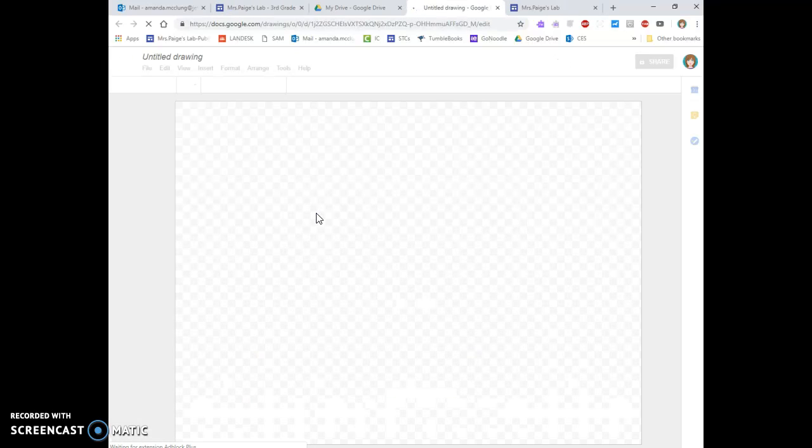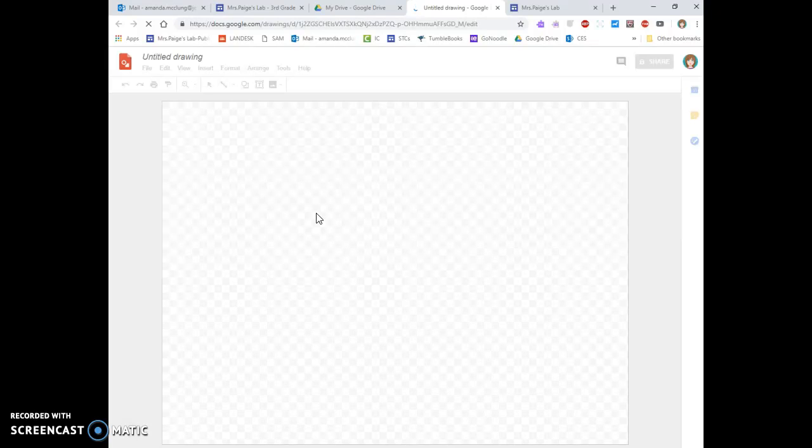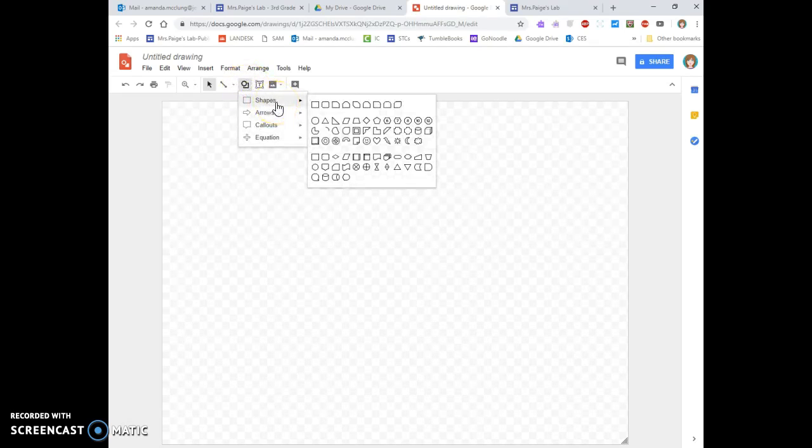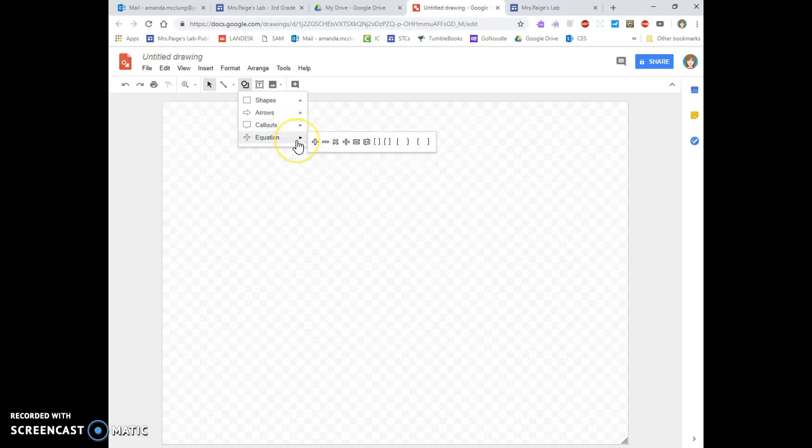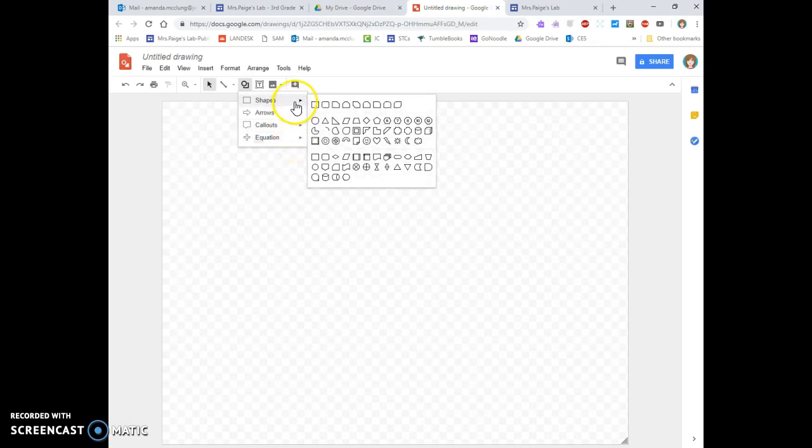So in our Google Drawing, this is an area where we can draw pictures. You use lines, you use shapes. So I want to introduce you to a couple of the main features, and then I have a couple of activities that you can work on. So if you look here, we have shapes. So we have these shapes, we have arrows, callouts, and equations. So for our purposes right now, I'm going to get a shape.